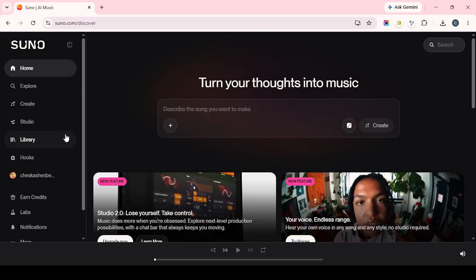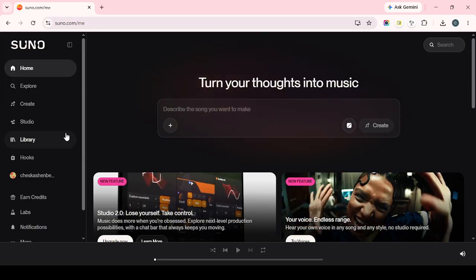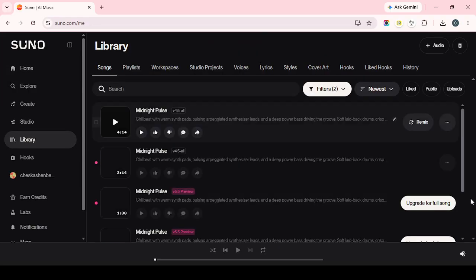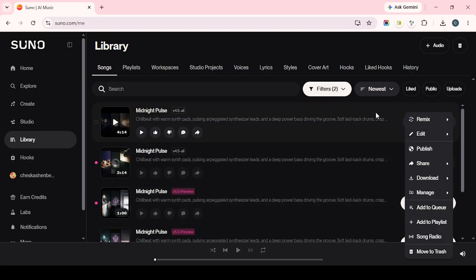After you open library, find the track you want to download. Take a moment here to make sure you're selecting the correct version, especially if you have multiple generations or similar track names. When you've found the right one, tap on that track to open it. With the track open, look for the three-dot menu, which is the More option. This menu usually contains extra actions related to the track, including download options. Tap the three dots to open that menu, then choose download.